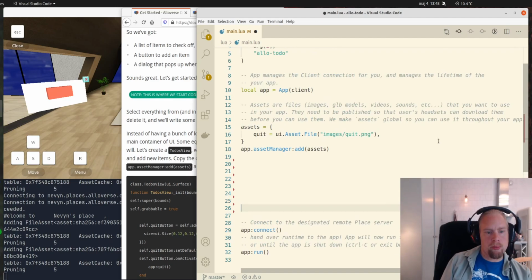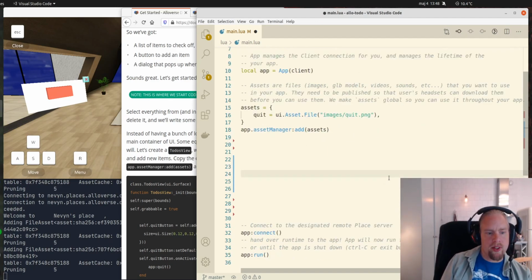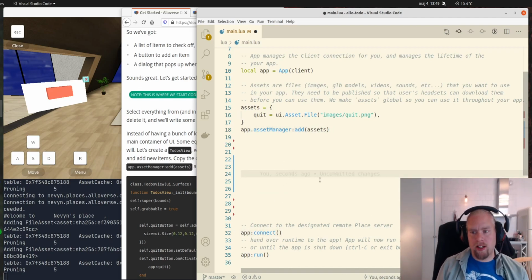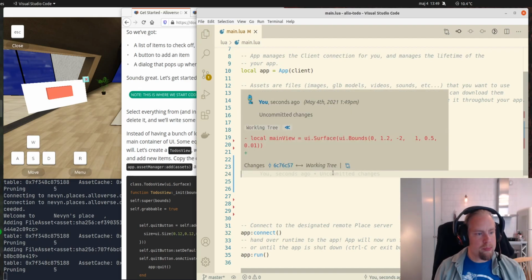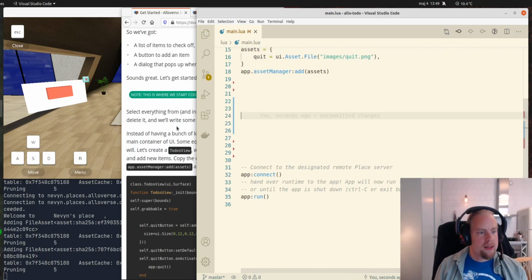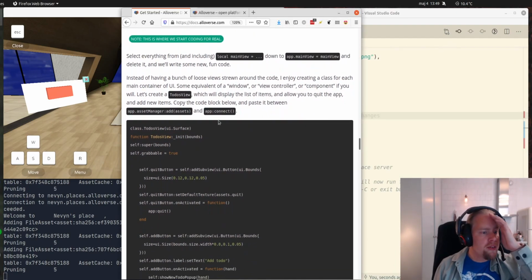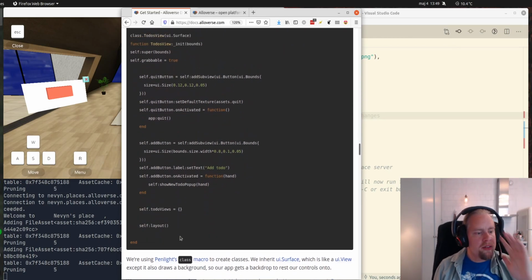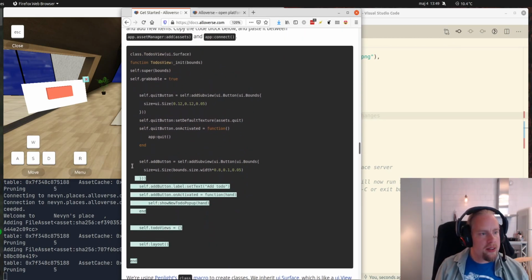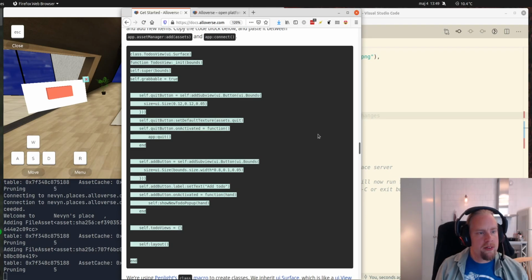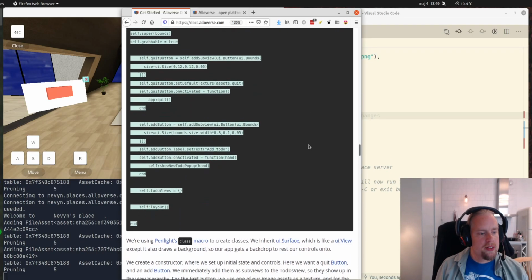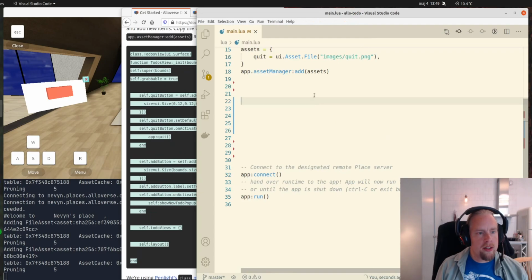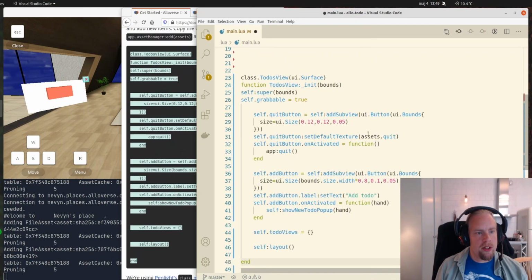I'm going to leave a big old space in here. So below Asset Manager Add and above Connect is supposed to be just a blank space. Okay, so I'm going to steal this code block here and I'm going to step through it to explain what's going on. I'm going to just copy that and then paste it in here in our empty block.